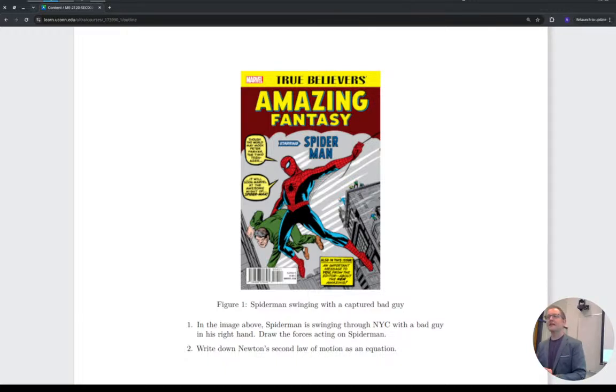I have two questions. When I do my free body diagram, I do Spider-Man and the guy he's holding on to as one system. Oh, you lumped the masses together? Okay. Is this really about accuracy? I mean, mostly it's seeing where you're at with free body diagrams.